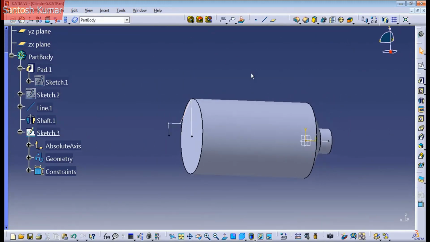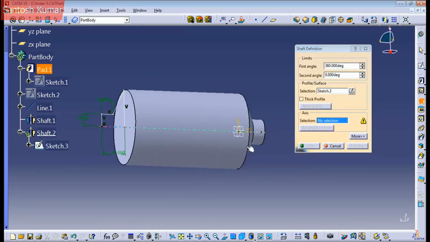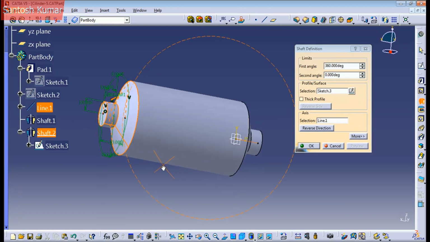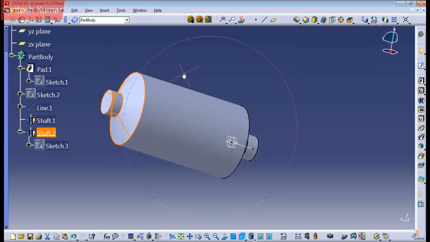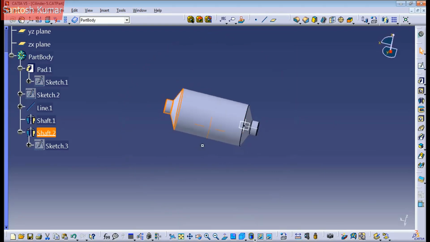Okay, and now let's create another shaft. So select the shaft command, select our profile, select the axis, select preview. Now we have the complete side of the cylinder. With that, we are almost done with this part.